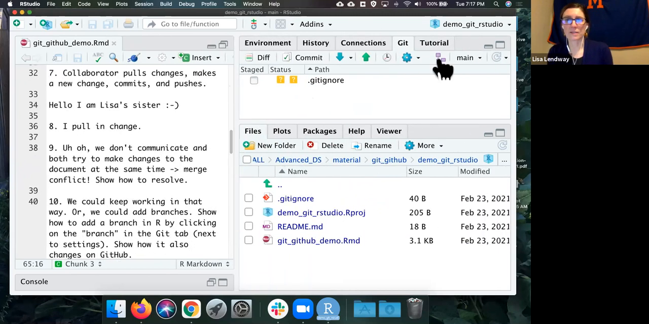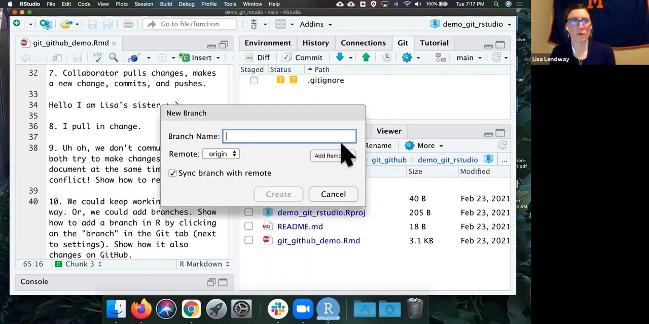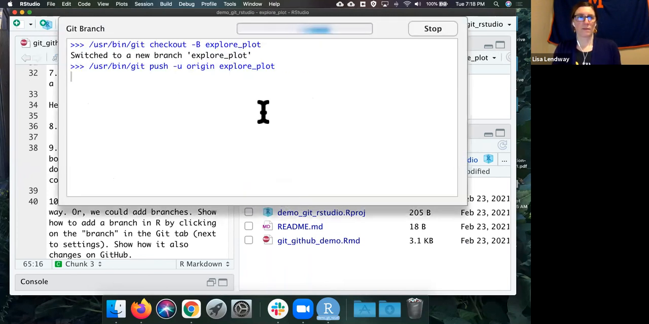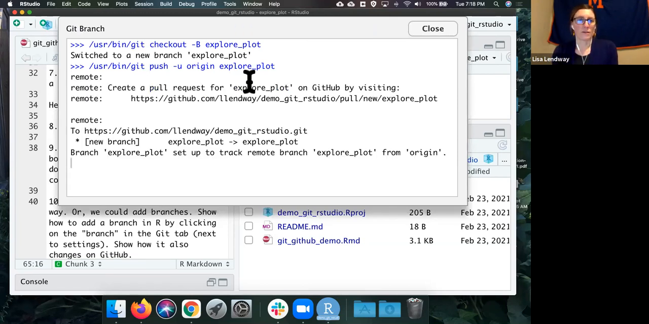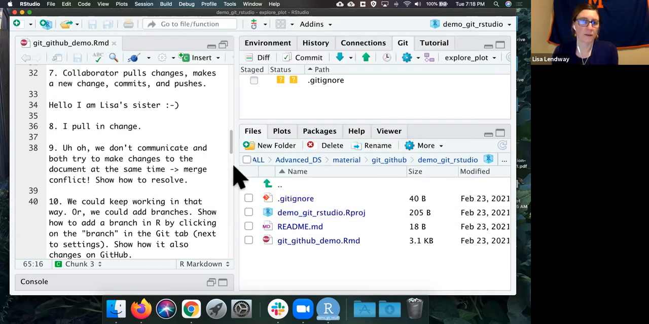But when I was practicing doing this the other day, what I did is I clicked on this little sort of, I don't know, branchy looking thing with purple rectangles on it. And I'm going to add a new branch called, I don't know, explore plot. So this is going to allow me to sort of go off and do some things on my own. And then I can sort of merge it back up with this file.